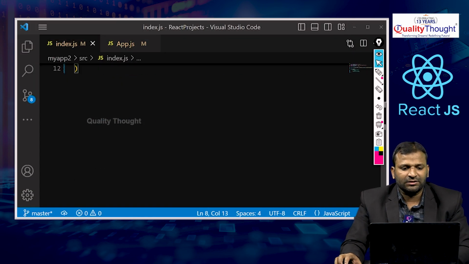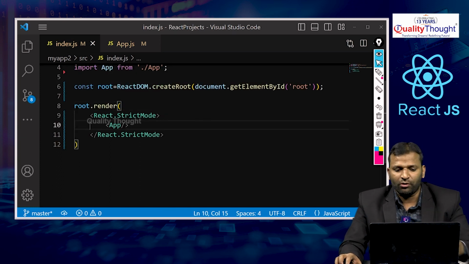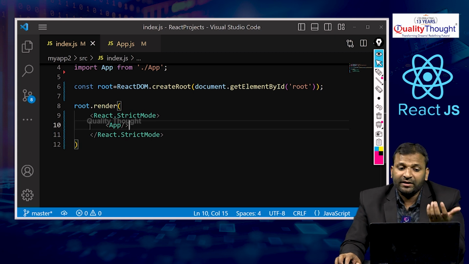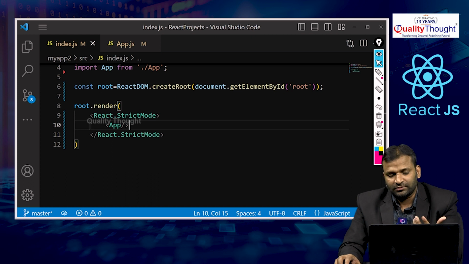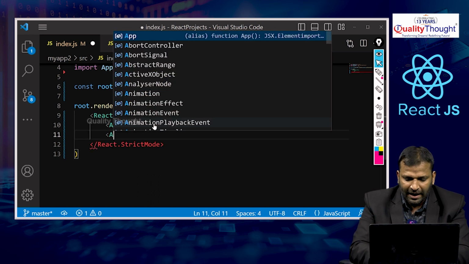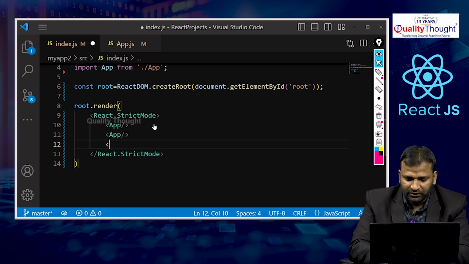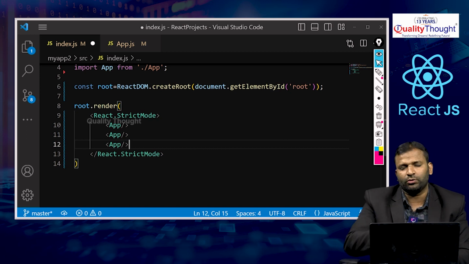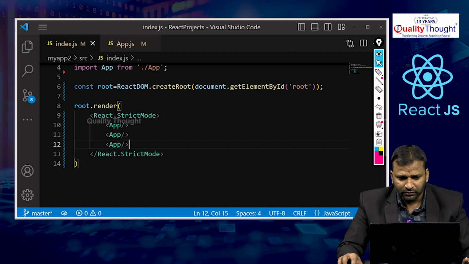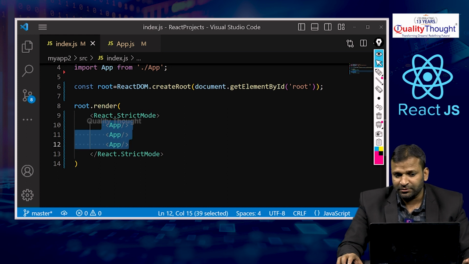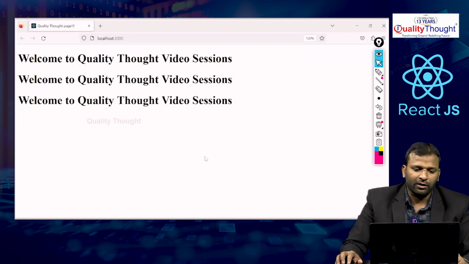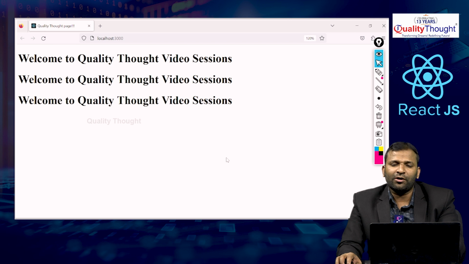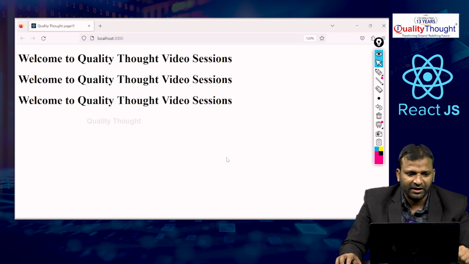But React is specially used for reusable components. So I can tell my index.js, I need that output for 4 times or 3 times. So what we need to do, we need to call that app component 3 times. How many times you require, that many number of times you need to call that. Save this. If you see properly, I called it 3 times, so definitely my output will also come 3 times. So tell me, React is used to create a reusable component or not? Yes, that is the specialty.